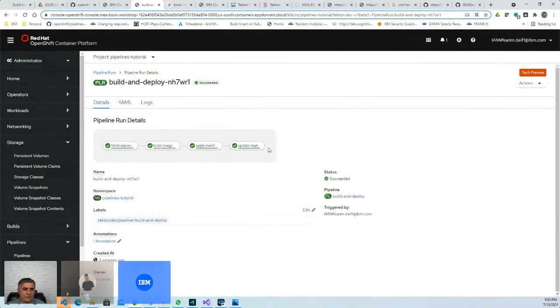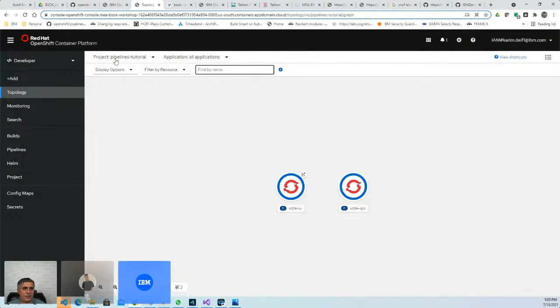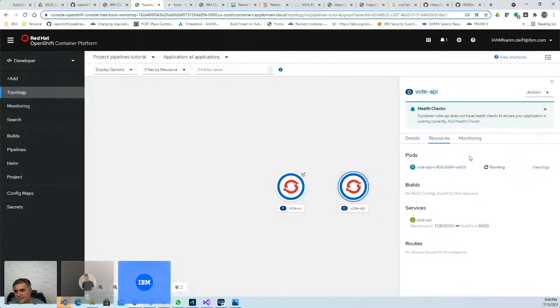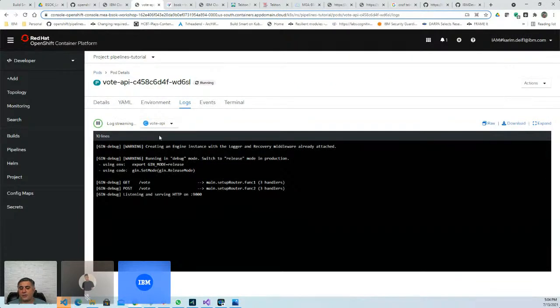So here everything has run. If we go now from administrator to the developer view, we click on topology. Make sure you're in the project pipelines tutorial. We see these two things. If we click on the right, the API, we'll see this is the API, this is the pod, which means container, it's running. We can view the logs. This is some of the beauty of OpenShift. So you can see that the logs are running, that the container is running, and it's called vote.